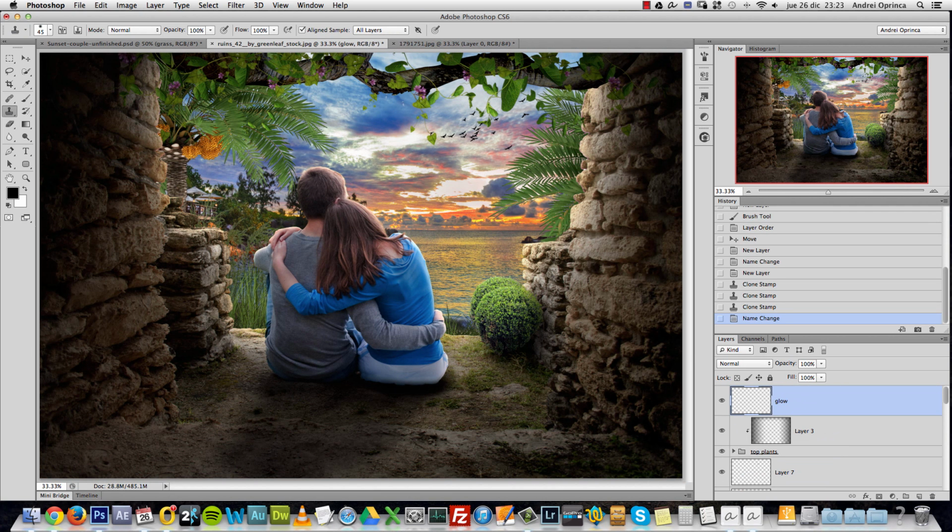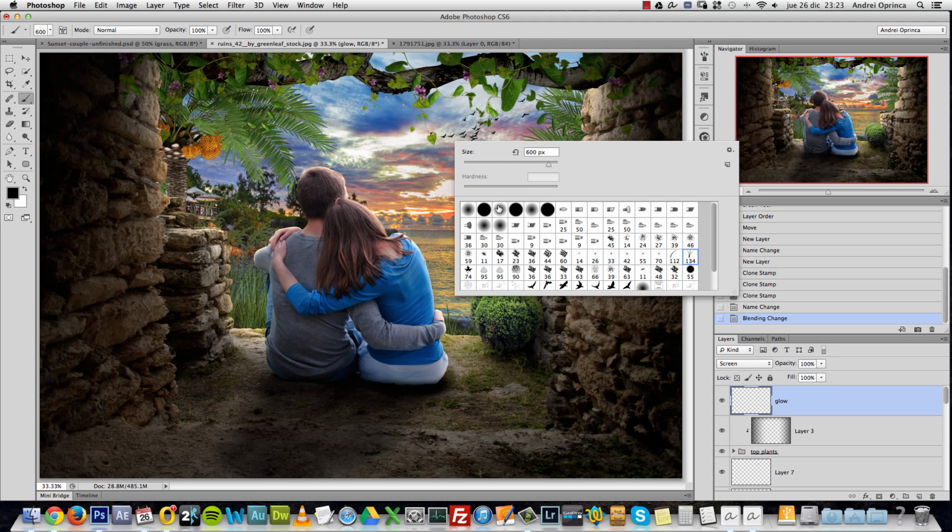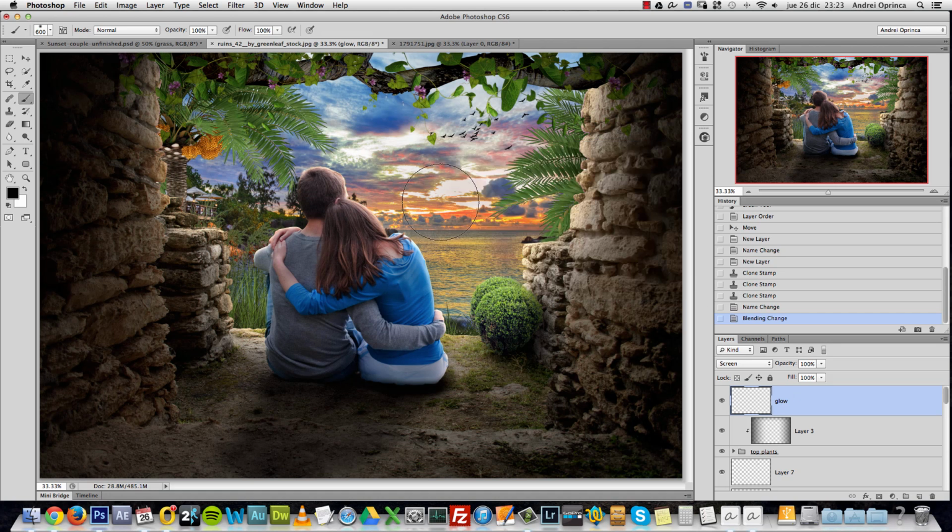Let's name this glow and set the blend mode of the layer to screen. Okay, and get the brush tool. Maybe we'll have to move it below the top plan, so we'll see if that looks realistic or not. Select a soft brush, and we'll have to see how big we want it to be.